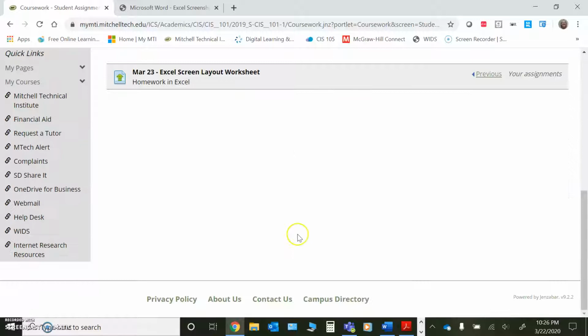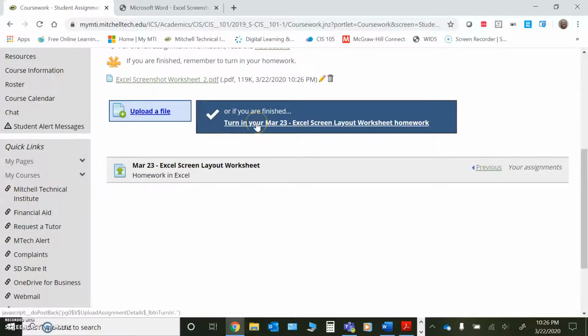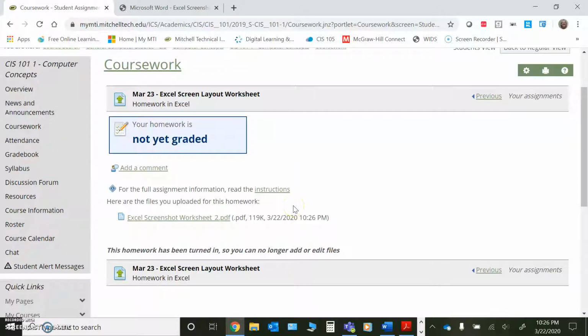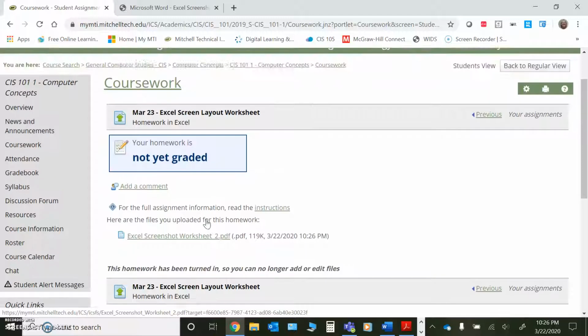And you guys, once you add the file, be sure to click on the navy blue turn in button so that it has been submitted. So now that has been submitted to me. A lot of times people forget to do that.